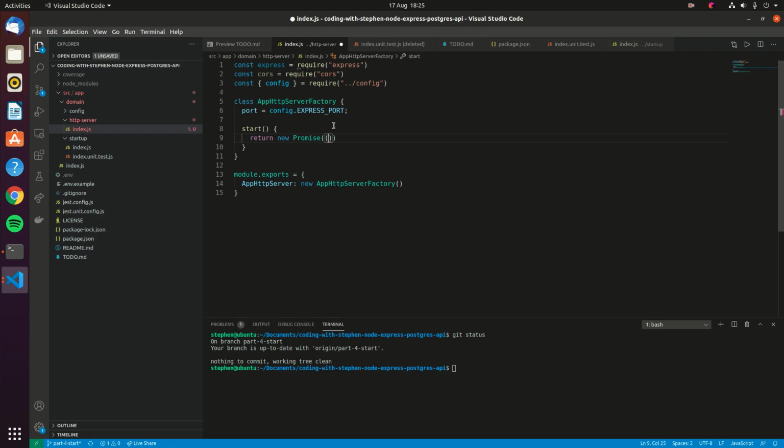The way that we're going to work with it today is we're just going to have a single resolve function, and once we've done all the bits that we need to set up, we'll end up calling resolve at the end, which will resolve the promise for us, so any other code that's waiting for that to happen can then continue on with what it needs to do.